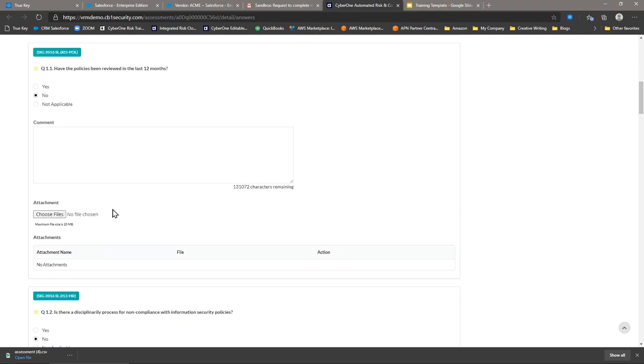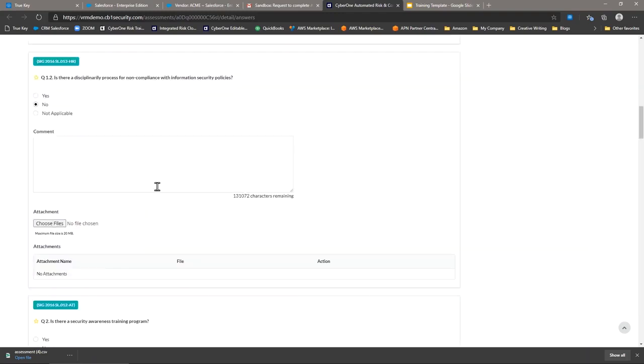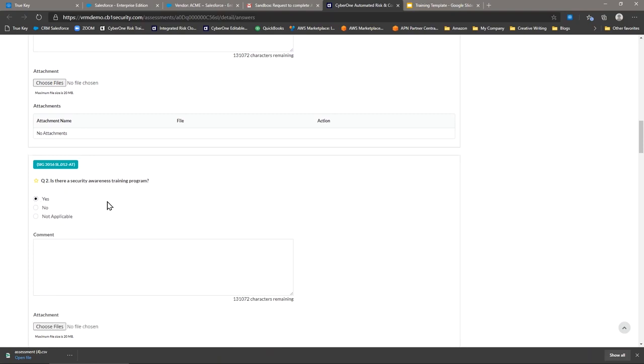And note that at any time the vendor may choose to add a comment, and they can upload a file as well to add to the assessment. The other option you have as a risk manager is that you can make the comments section or the file upload obligatory for the vendor. So now we're just going to keep going and make sure we answer all of our questions.